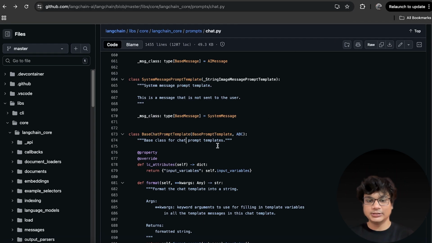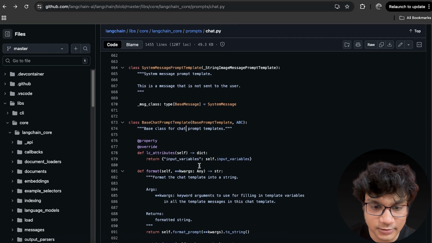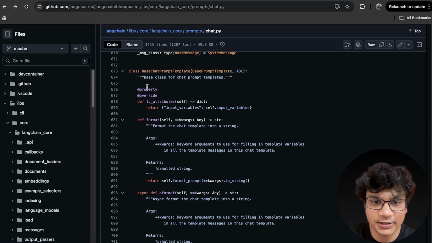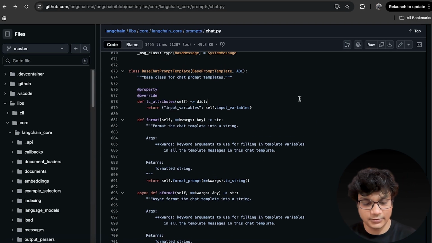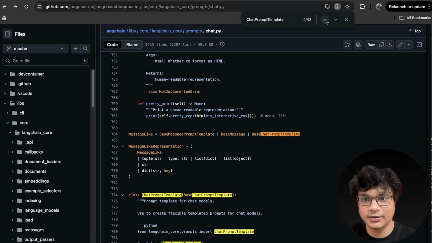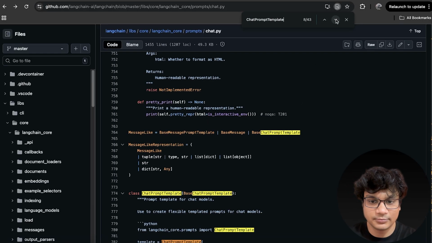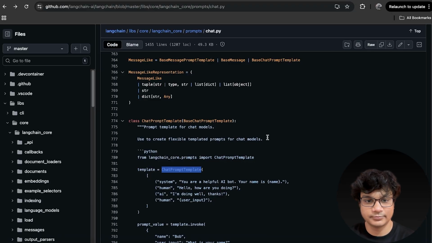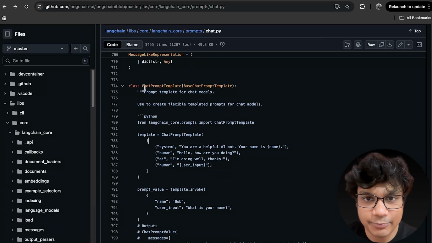Okay, so this is inside this class. I am going to call these things. Internally, it is actually calling these things, right? So if I go and find out this chat prompt template, this is the class. See, this is the chat prompt template class.